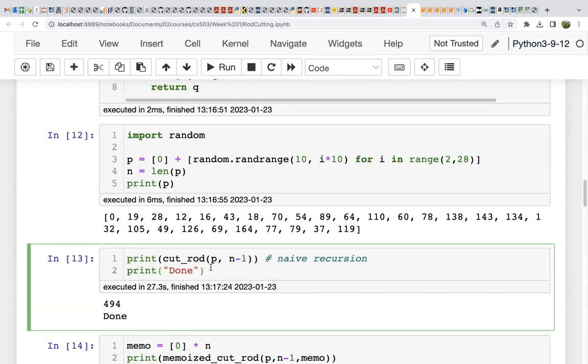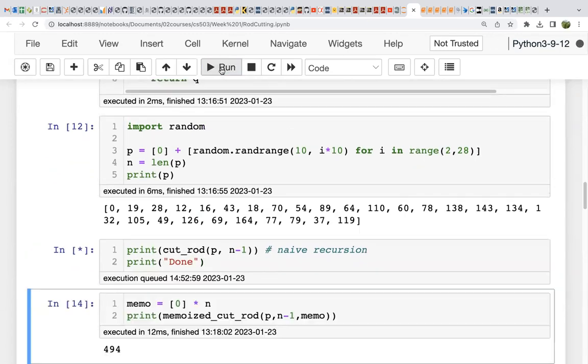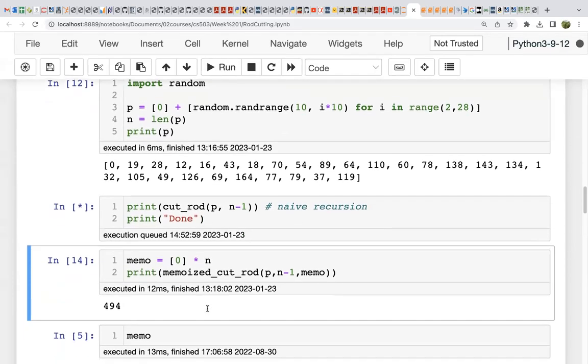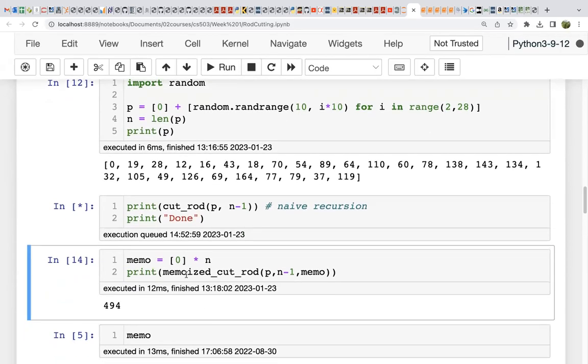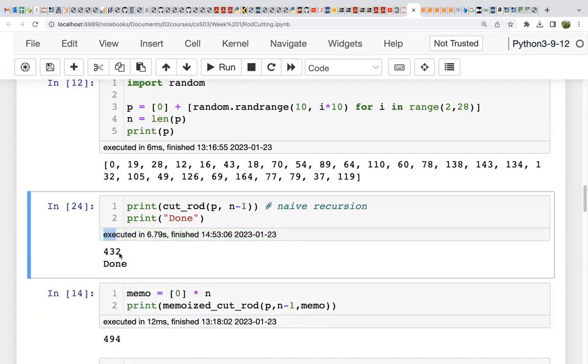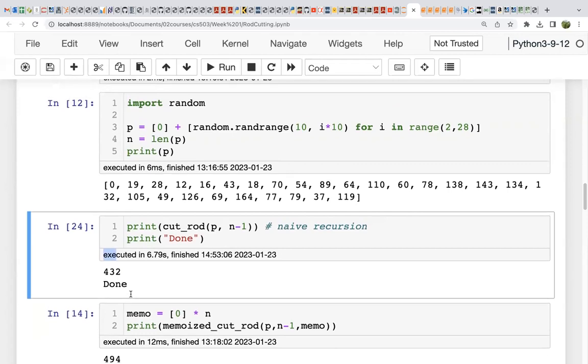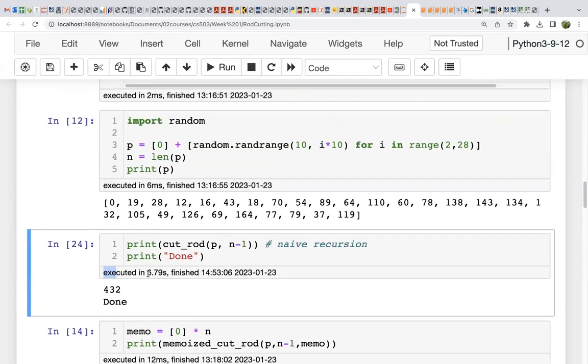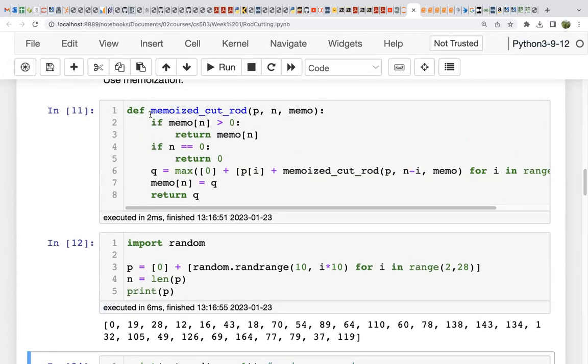Cut rod. Okay, now just get some idea. Still running, right? Now the result comes up. And then using dynamic programming, using memoization. So that's what I use here.